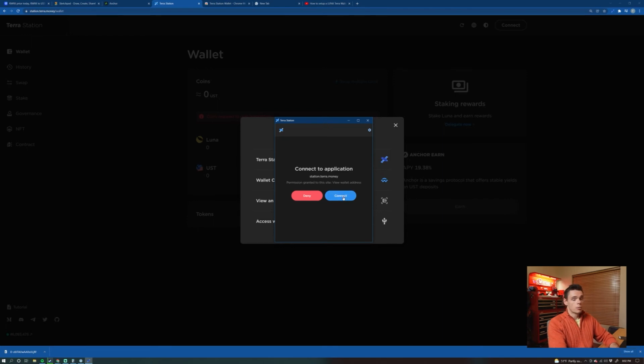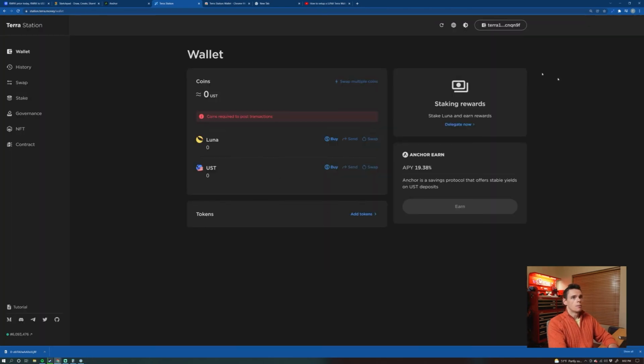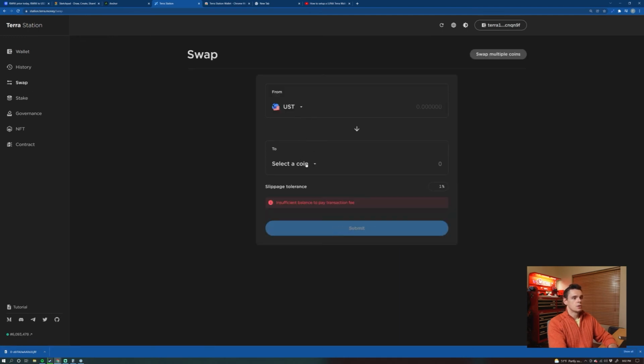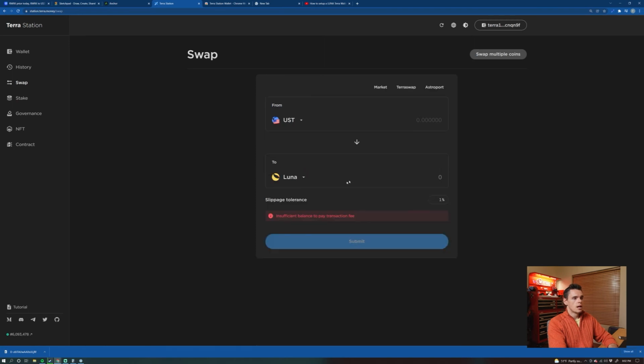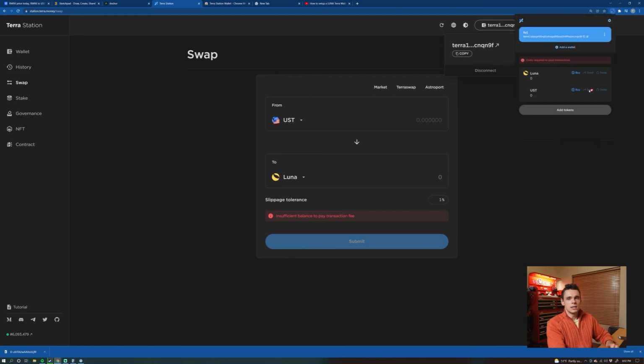It's going to ask for a password, so I'll probably cut here again too. Oh, it didn't even ask for it because it's already gone through. So I've just connected it. Boom, it's connected. And if I actually had any UST or Luna on here, I could start staking, swapping. If I had some UST that I'd bought from somewhere else, I could change that over for Luna onto this network, and it would show up inside of my wallet, which I can always access in the little coin browser over here.